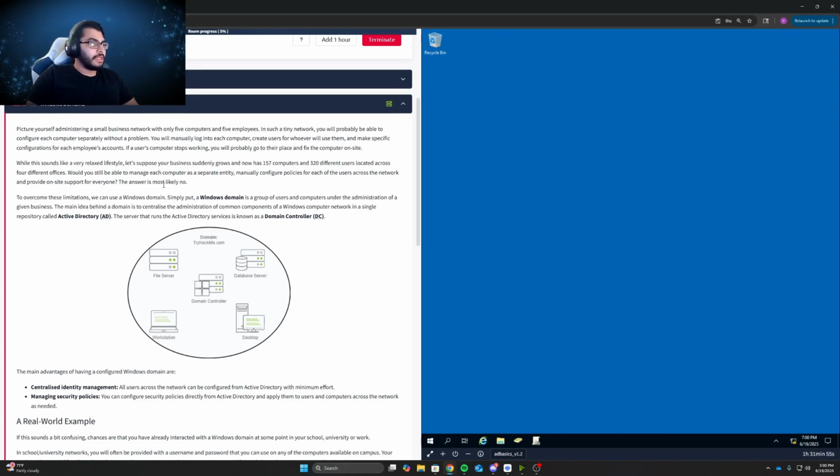Would you still be able to manage each computer as a separate entity, manually configure policies for each of the users across the network, and provide on-site support for everyone? The answer is most likely not. To overcome these limitations, we can use a Windows domain. Simply put, a Windows domain is a group of users and computers under the administration of a given business.